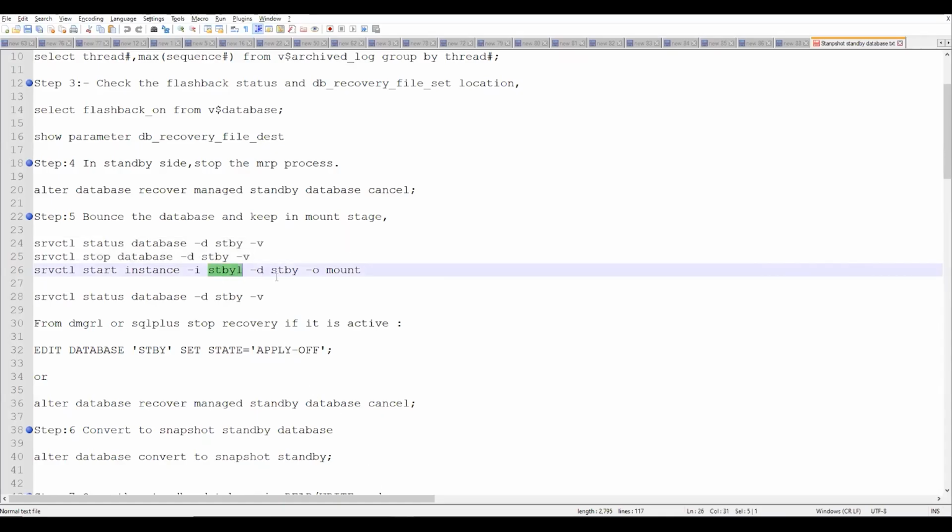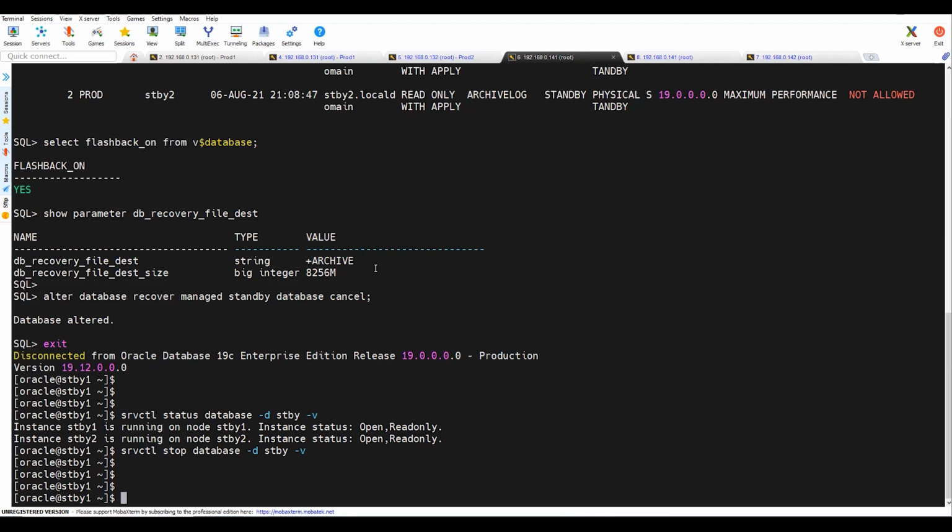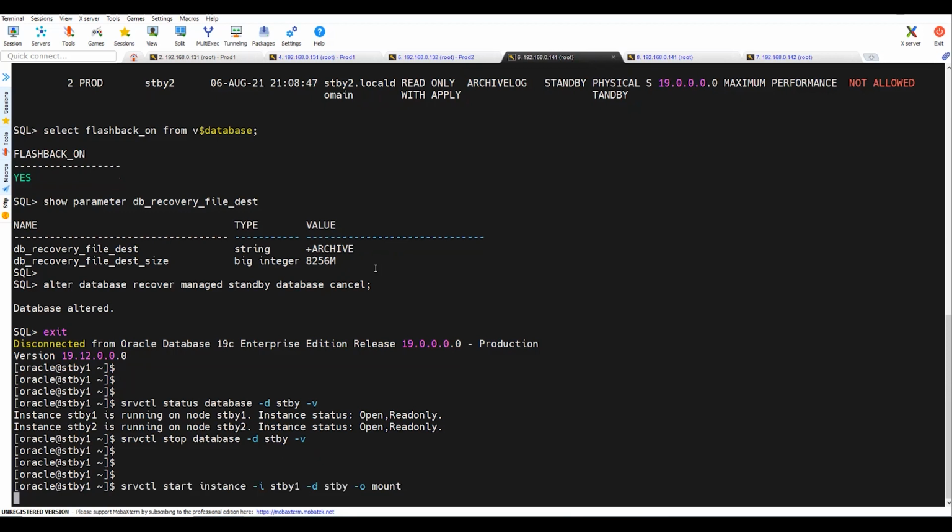After that I'll start the instance. Only the first instance I'm going to start with a mount option. Why am I doing this? Because we have to convert it from the physical standby database to a snapshot standby database. If you have a RAC setup, you have to do it this way only, because performing this on multiple instances together is not possible. The basic idea is to make sure the other instances are stopped and only a single instance is up and running. So now I'll start the database in mount state.